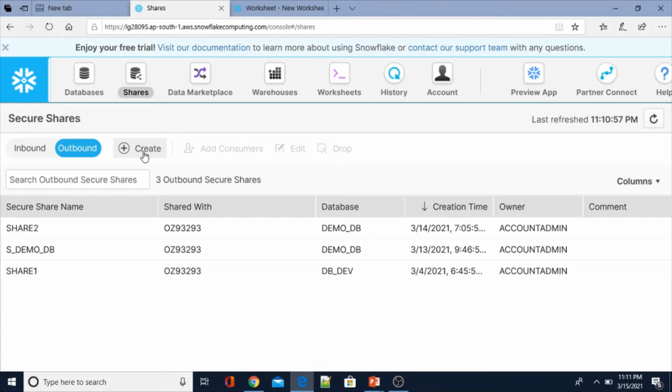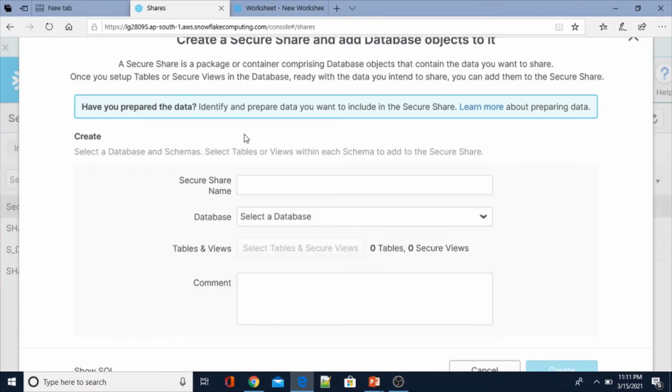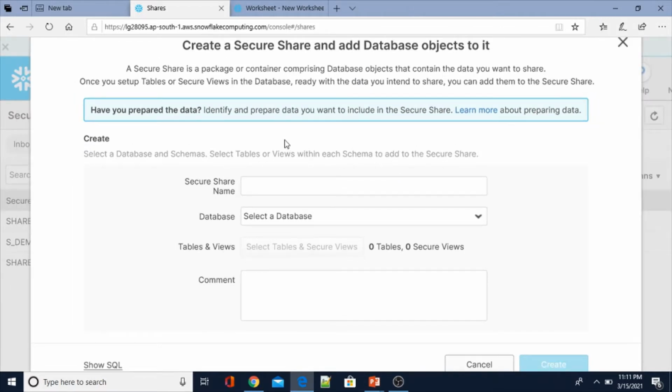Here we have create. So click on create. Once you click create from the outbound share, as I said, we have two types of shares. So here, to share the database to a consumer account, we have to create an outbound share. So create a secure share and add database objects to it.